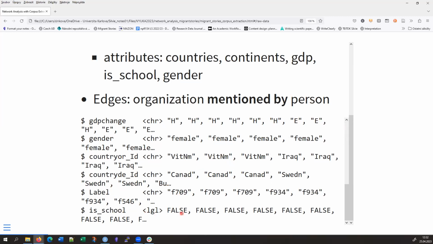I did it just by means of a regular expression, asking for strings like school, college, university. So I know already that I have missed faculty, and there would be much more such stuff, but that's the baseline. That's how it is now.